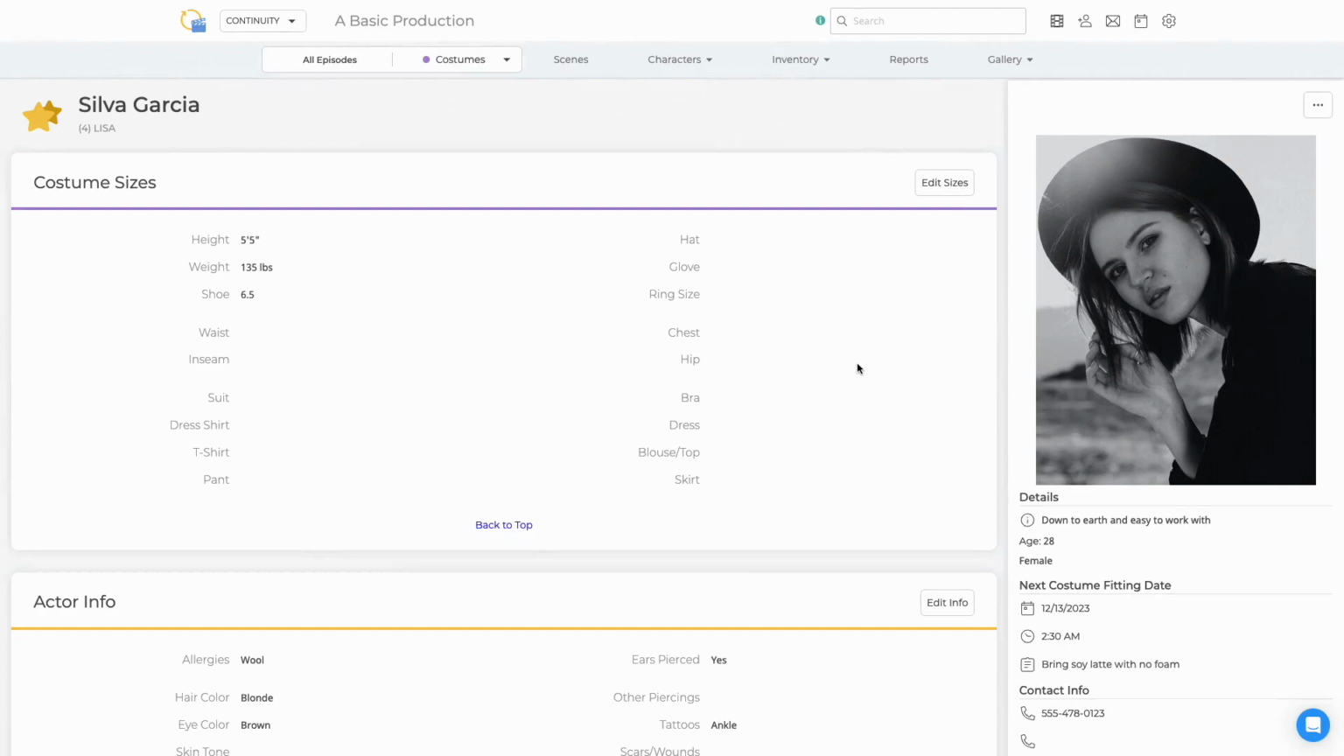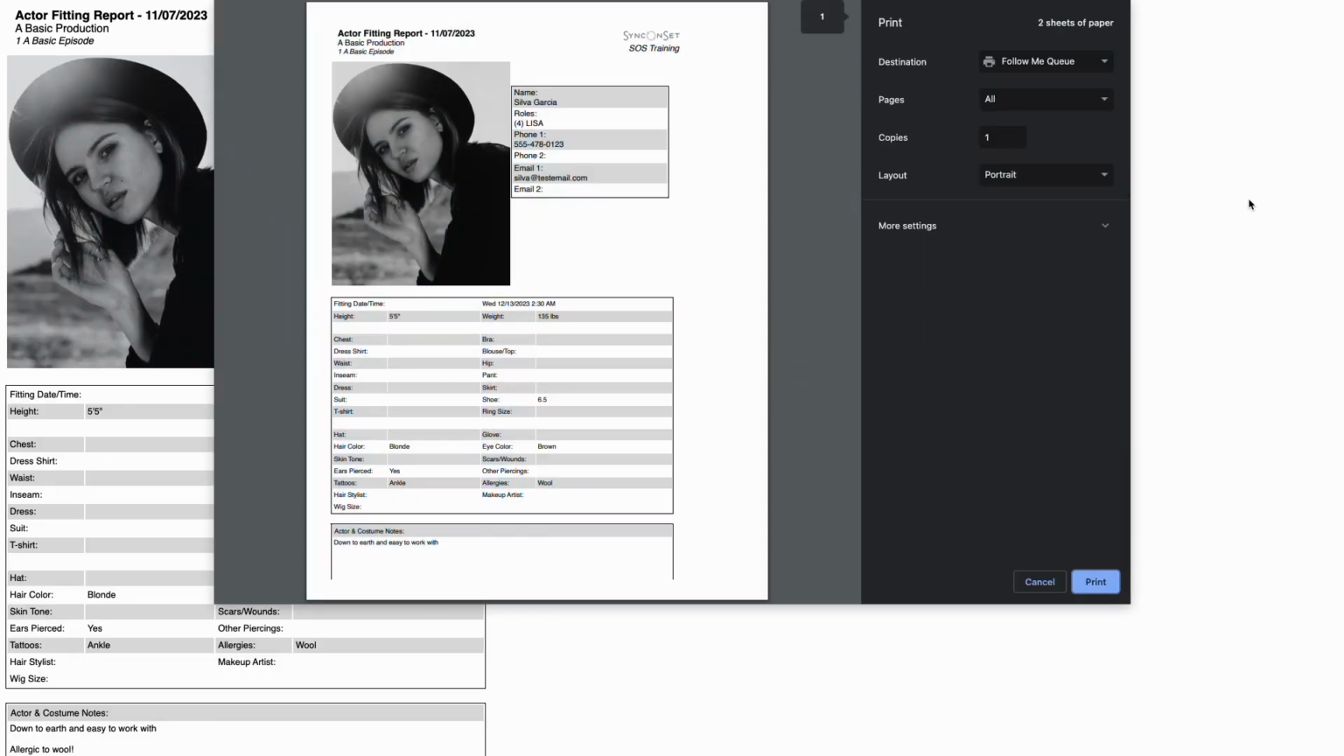You can print an actor fitting report directly from the Actor View page. To do so, click the sidebar ellipsis, then select Print. This report generates in a new tab and contains the actor's headshot, contact information, fitting details and measurements, and any actor-specific notes. You can either print the report or save it to your computer as a PDF.